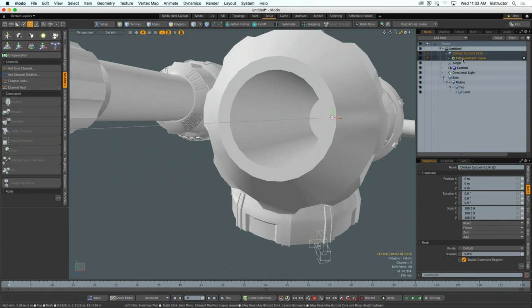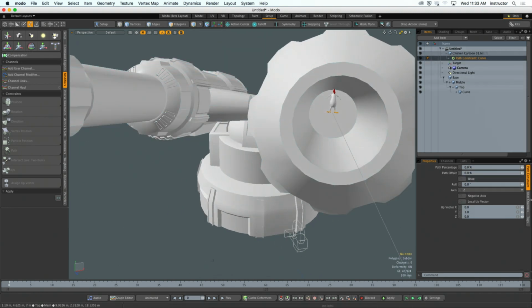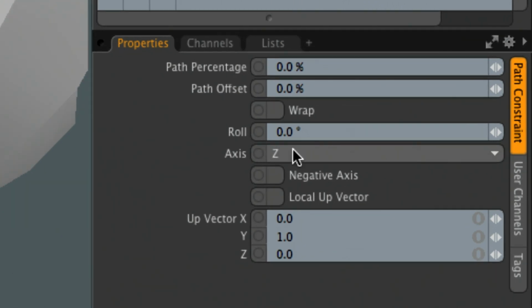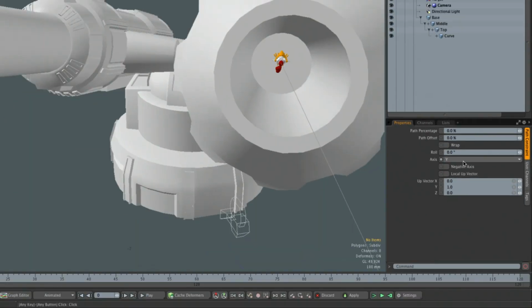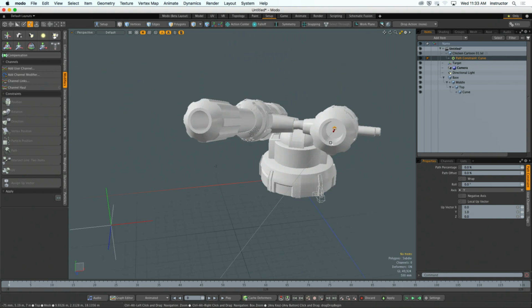Let's change now. I think it's got to be going head first. So I'll change the axis that we're doing. Let's do Y. There we go. Now we're going. I like it.